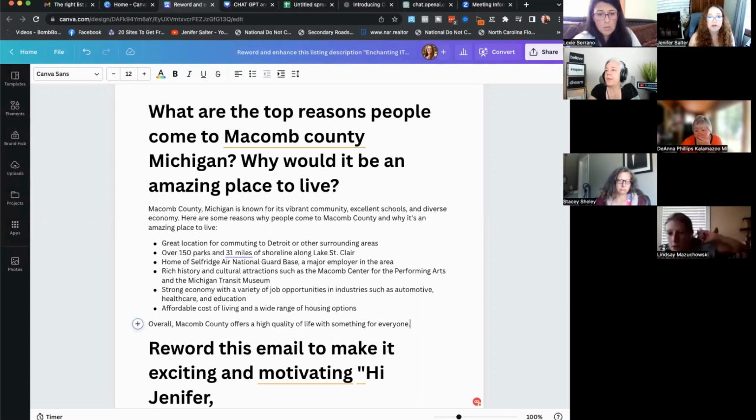Rich history and cultural attractions such as the Macomb Center for Performing Arts and the Michigan Transit Museum. Strong economy with a variety of job opportunities in industries such as automotive, healthcare, and education. Affordable cost of living and a wide range of housing options. Overall, Macomb County offers a high quality of life with something for everyone.